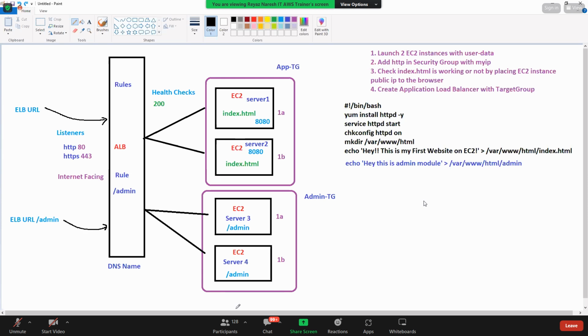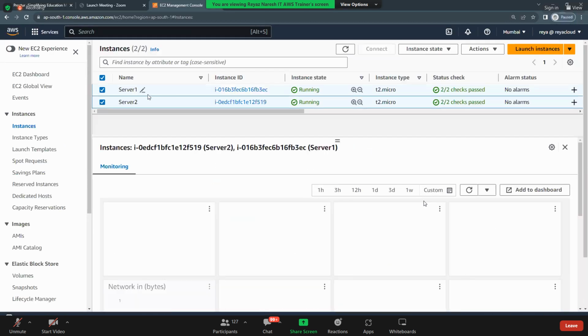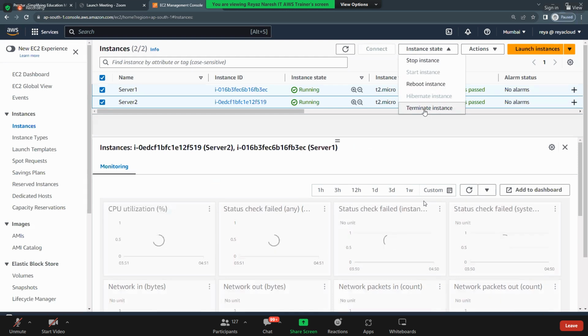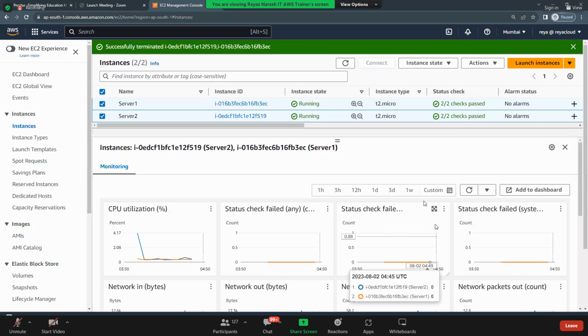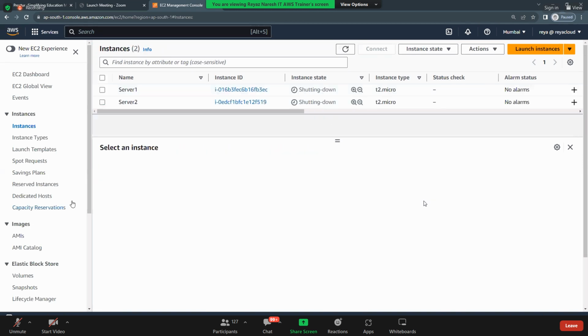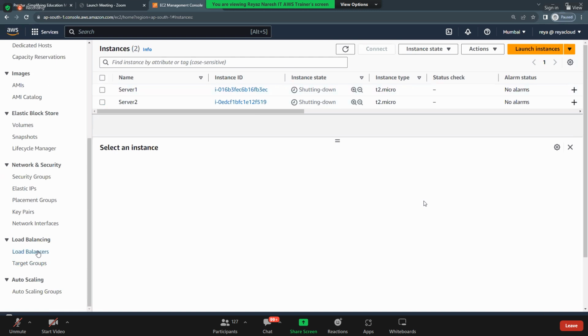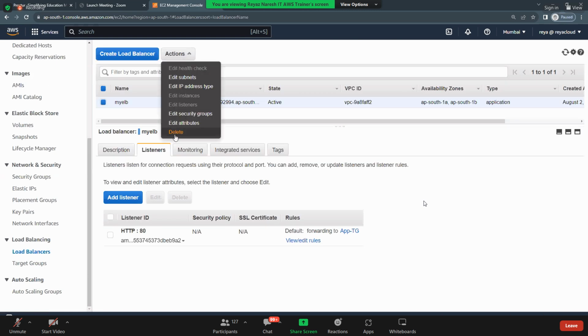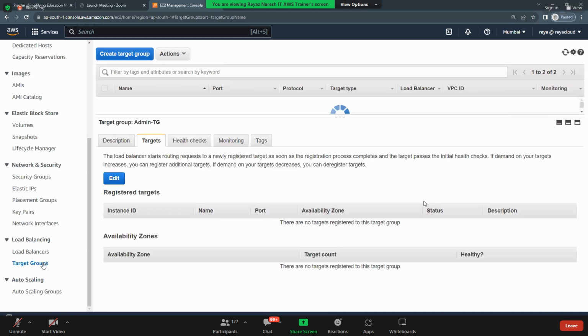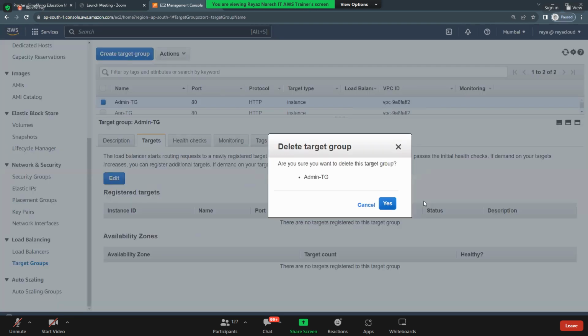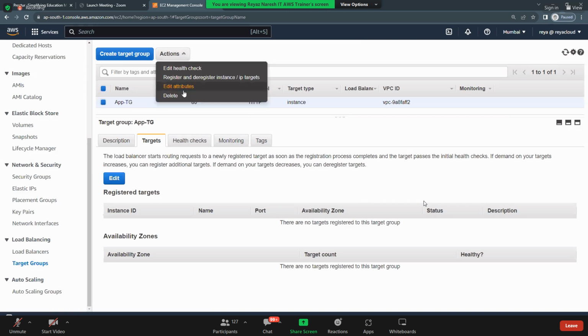Okay? Super. And let me show you how to delete it. Terminate the EC2 instances. Shutting down, and then the load balancer. Go and delete the load balancer. Delete the target group and delete this also.